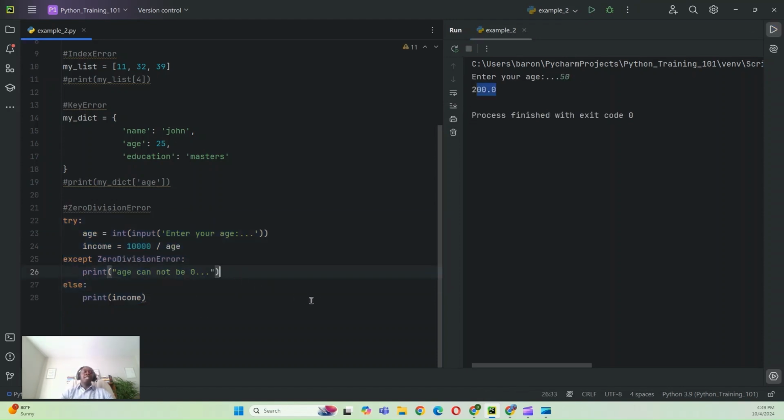So you can add all the errors that you can expect in your code, so that you will kind of bulletproof your code for any errors. That's what you do as a seasoned programmer.